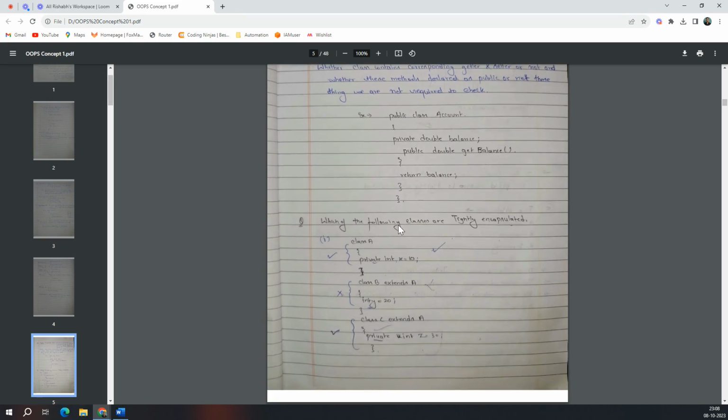So let's see a few examples of this. First is class A with private int x equal to 10. Since in this class we have a variable that is private, this can be said to be a tightly encapsulated class. int x is of the type private. Now we have another class, B extends A, with int y equal to 20. Why is this said to be not a tightly encapsulated class? Since y is a non-private member here.